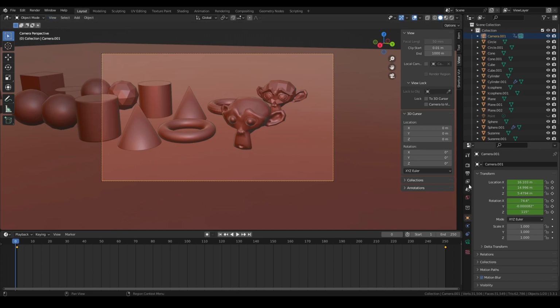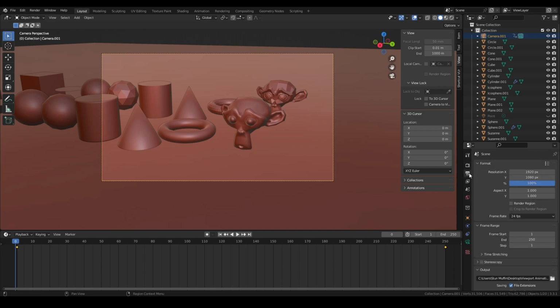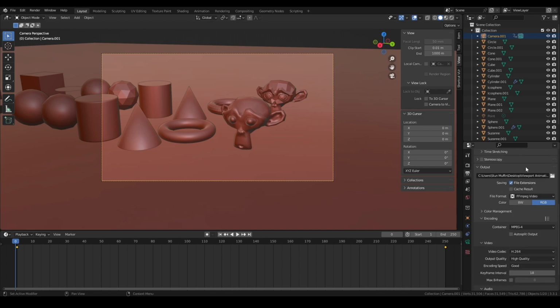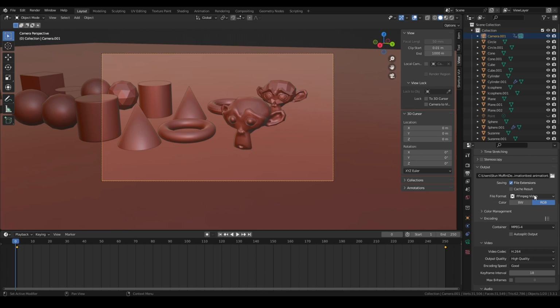But before you render the animation, go to the render engine, select Cycles, and set GPU mode. The output goes here. Select an output location anywhere, or just create a new folder called test animation, and press enter. Then select and accept.